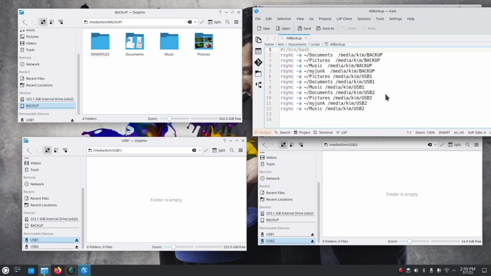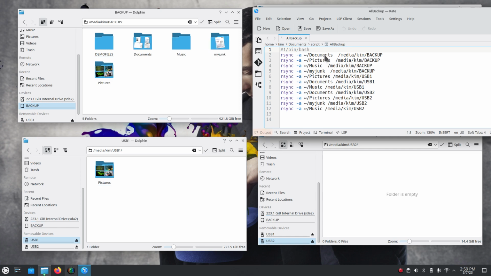So Rsync is remote sync. It's actually remote syncing a copy of Kim's documents over to here, and then pictures, and then music, and then the folder called My Junk over to here. Then it's going to step down to USB 1 and create multiple folders here and also here. The last folder it's going to create is a music folder on this device. When that thing finishes, it will be done.